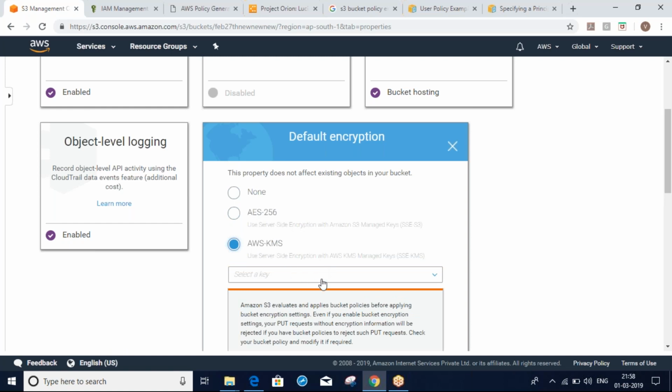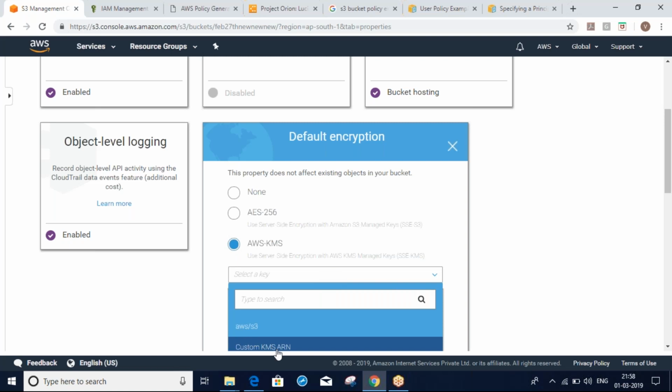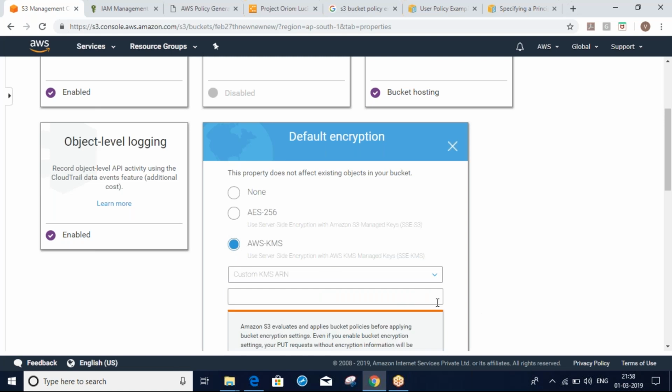In IAM, as we saw essentially, we can upload some keys if you have any custom keys. Here you can use those custom keys if you have any. Okay, Uday?